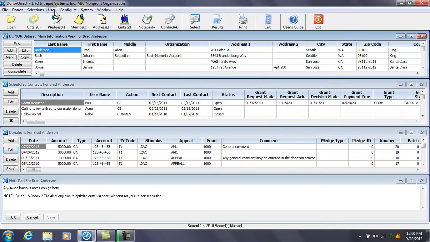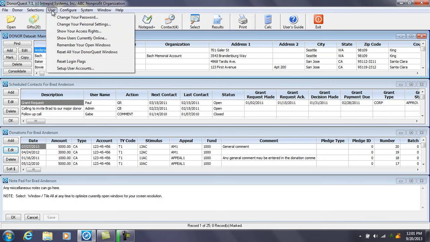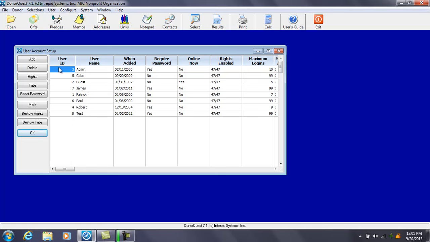Okay, so now I'd like to show you how to set up user accounts in DonorQuest. To do that, you'll want to click the word user here, again from the menu bar, and then choose set up user accounts. Now here you can see a list of all the current users or accounts within DonorQuest, and if you'd like to add a new account, you can just click the add button here, or of course if you have someone who is no longer using the system, you can click delete.